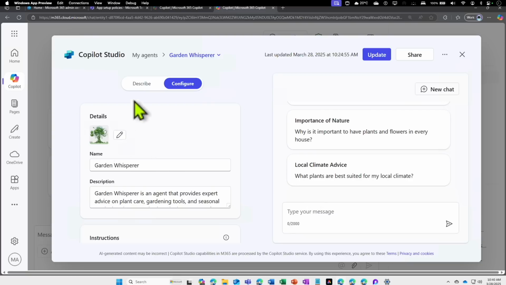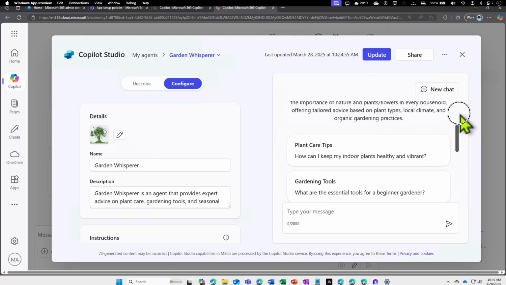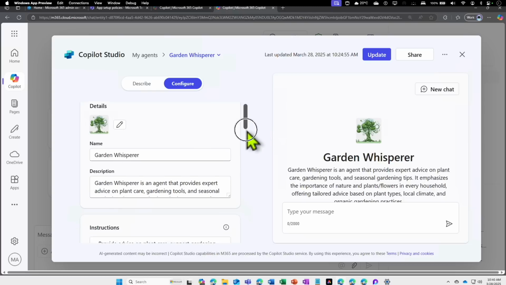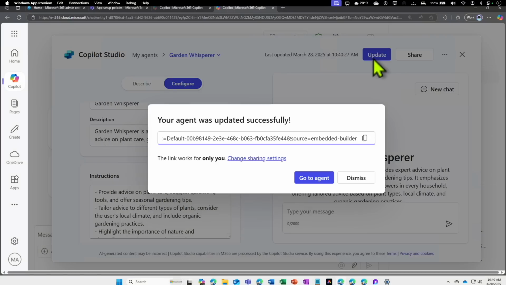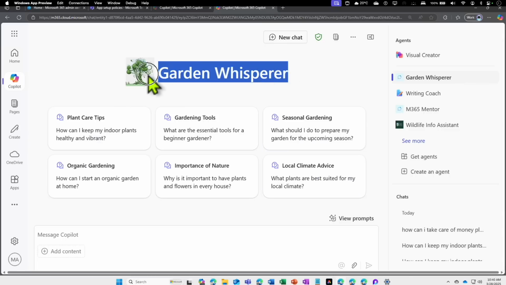So now we have customized the agent to have a new icon. If I scroll back up on the right-hand side, I can clearly see that instead of the default icon, there is a new icon for the agent. So you can click on update. For any changes you make, if you want them to be reflected in the main app, you have to update the agent. So now if I click on go to agent, you can see that the Garden Whisperer agent has a new icon. So that's one of the customizations we have done.